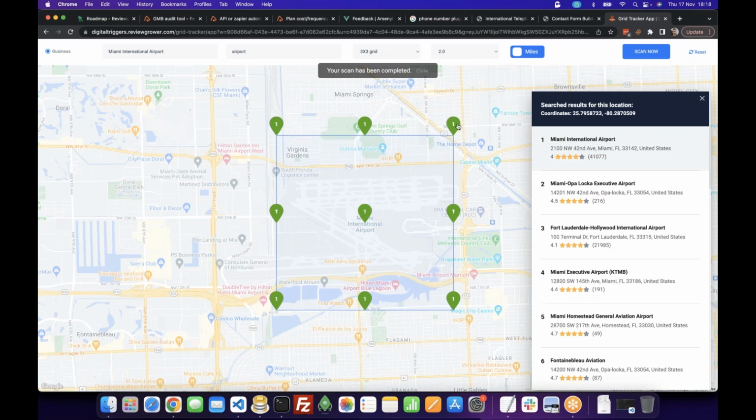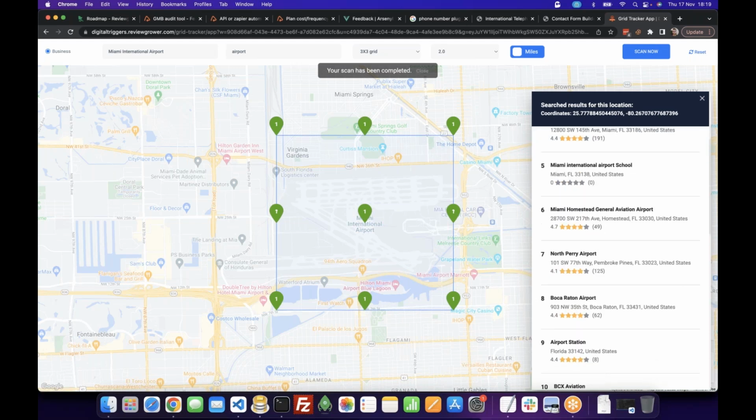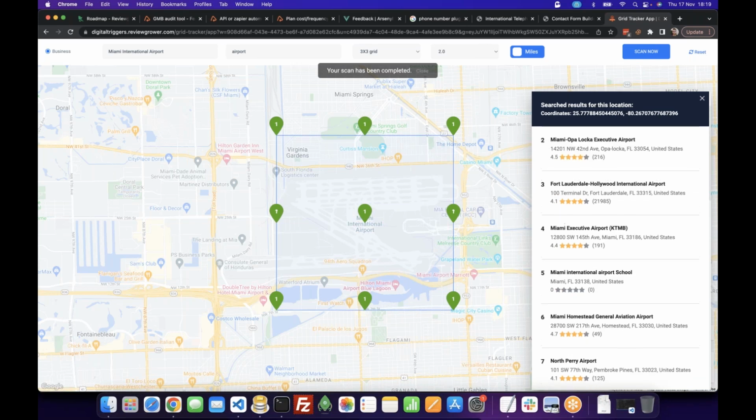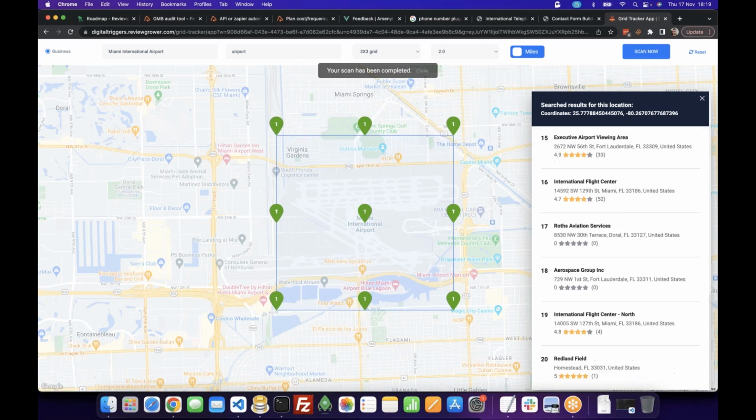And then when you click on a grid item, you can see that main business is shown at the top as highlighted. But then it would be shown later if they're not ranking so well. And then it shows the other businesses up to 20.